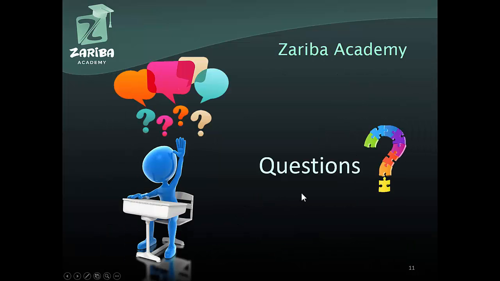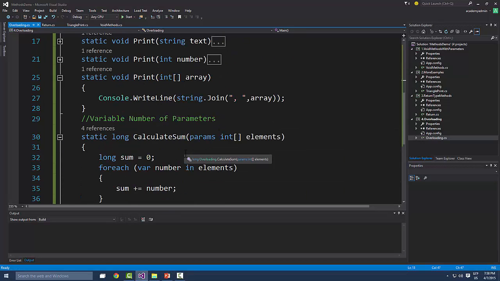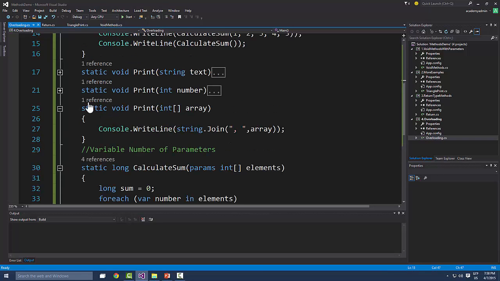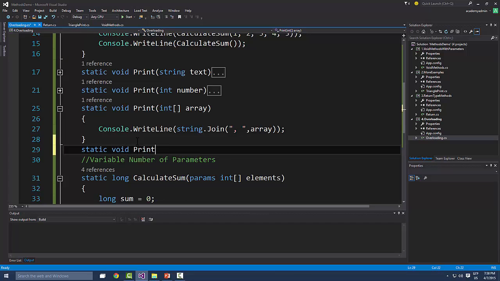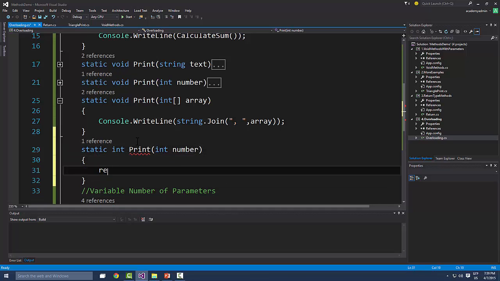If you have any questions, yes. Can we overload by return type? Yes, sure, why not? I don't see any reason why not to. So, static void print and int, and right here you want me to put something like int number, and here you want me to return number, right?